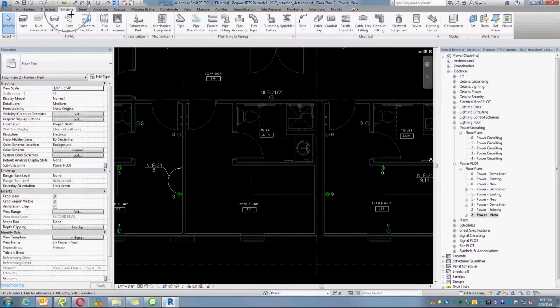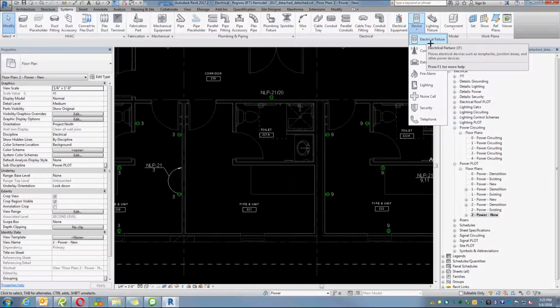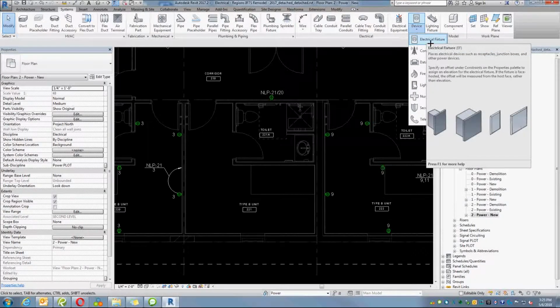And to do so, you need to go up to the Systems browser, and then all the way to the right under Electrical, and you'll see that there's this Devices tab. You'll drop it down, and you'll see that the very first one is Electric Fixture. You'll also notice that next to Electric Fixture, there's the parentheses EF. That's another hotkey that I've created that is going to get you to the same exact spot.